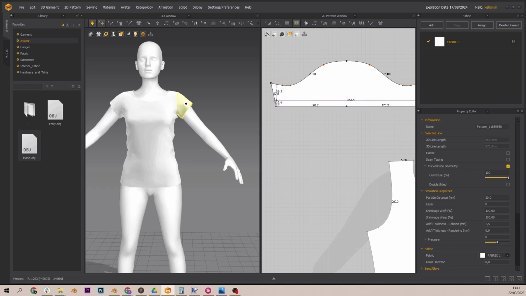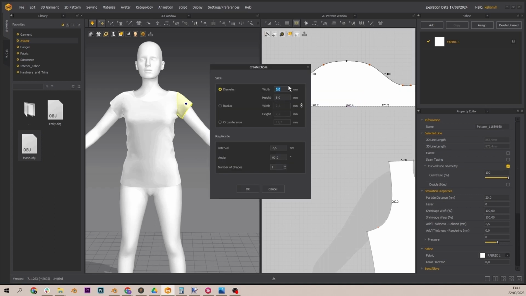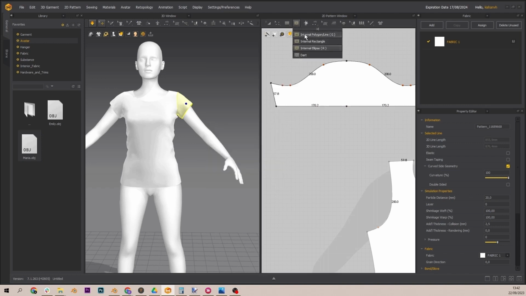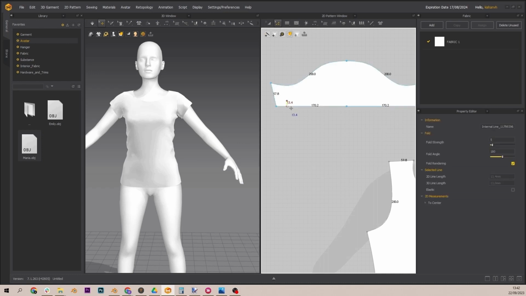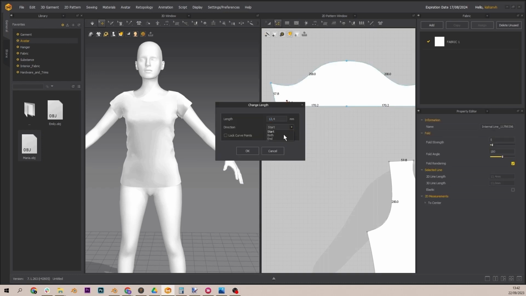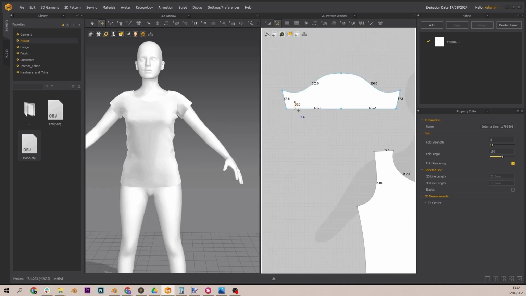To create sewing edge lines for the t-shirt, use internal lines. Navigate to the 2D window, choose Internal Polygon Line, and start drawing. The seam width is 20 millimeters, so create an internal line of 20 millimeters, and then another one to indicate where the seam will be. Select the seam internal line, right-click, and choose Cut and Sew.